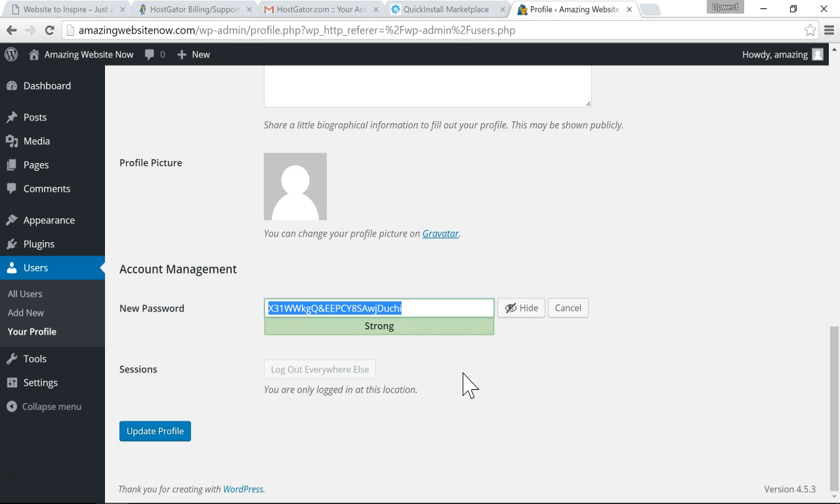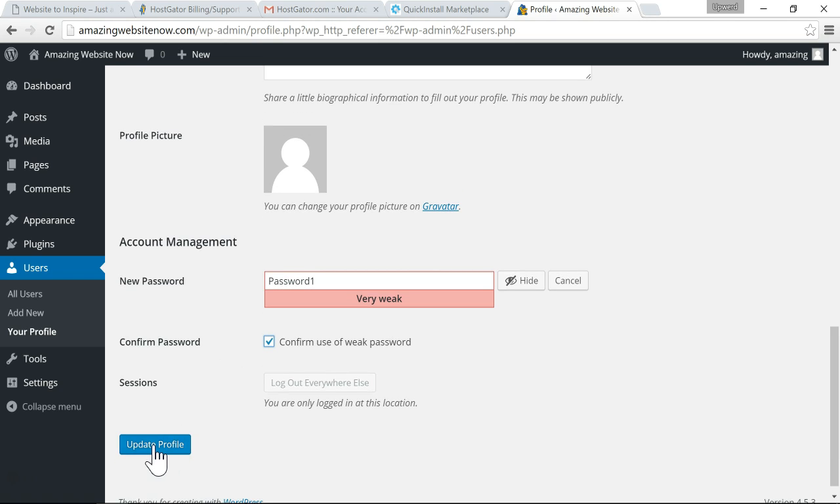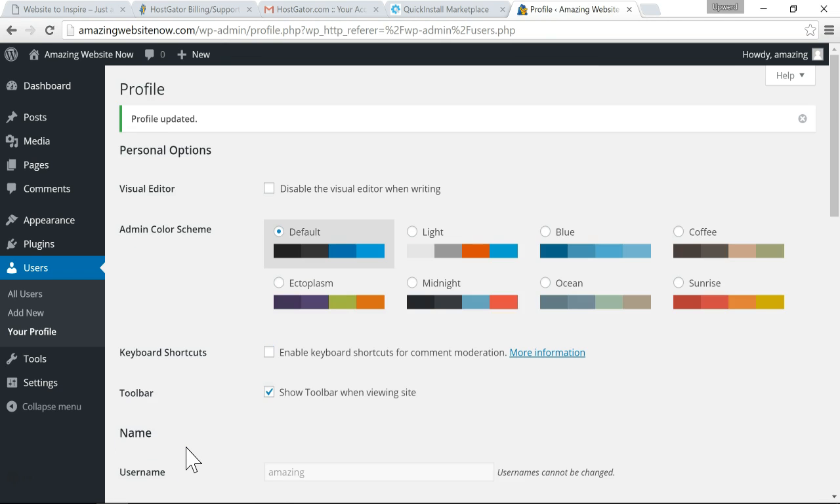And then here you can create a password that's a little easier. So I'm just going to create a password for demonstration. I recommend creating something a little bit more difficult to crack. Since this is saying it's a weak password, I'm just going to click confirm use of weak password, and then click on update profile. So now we have updated our password.